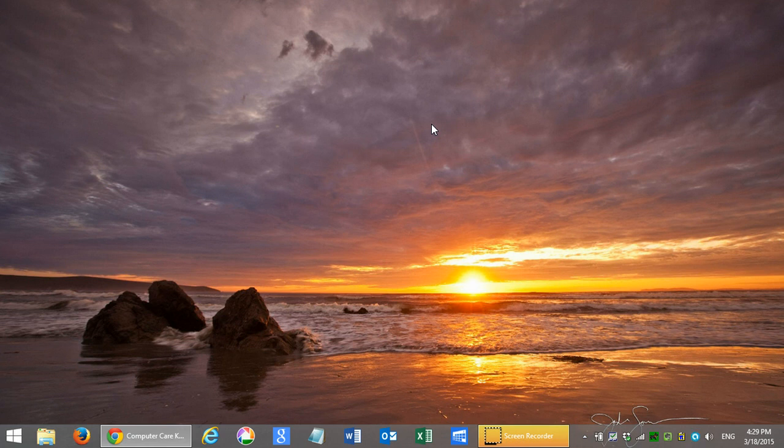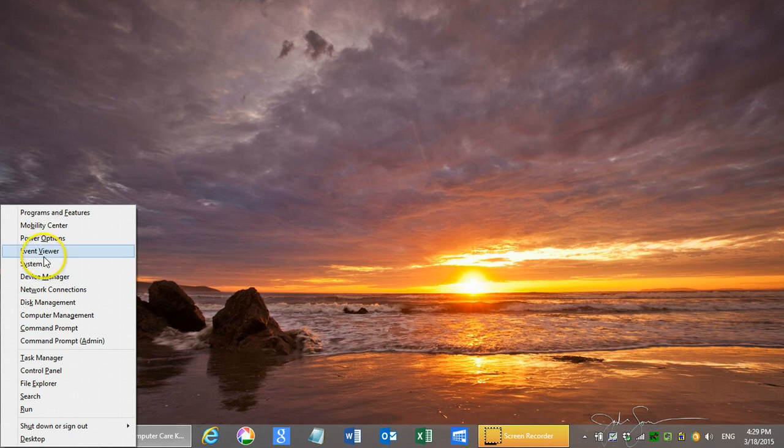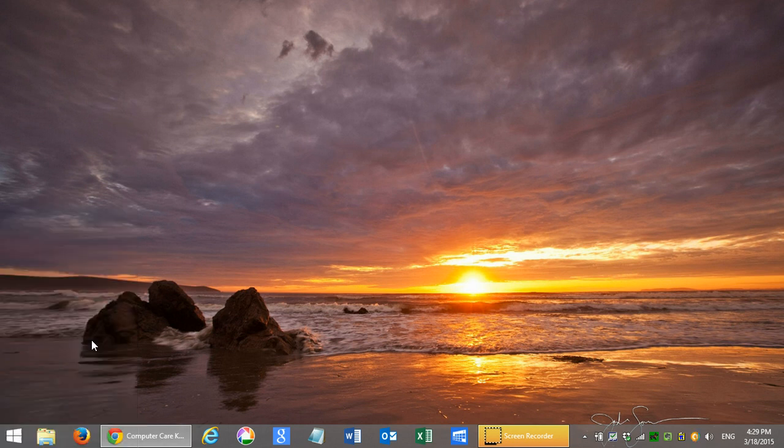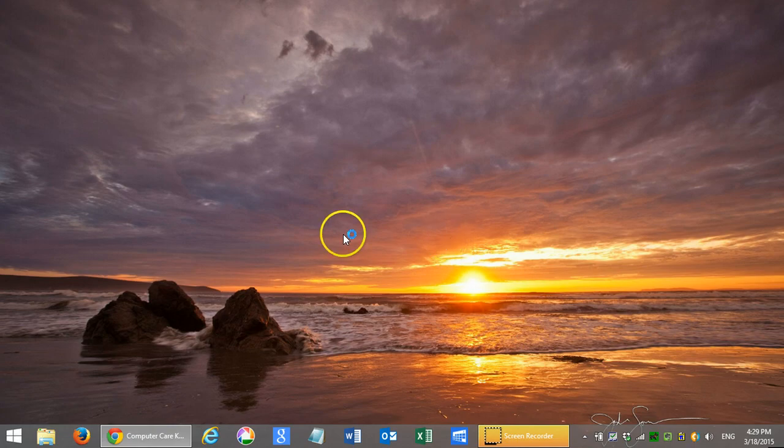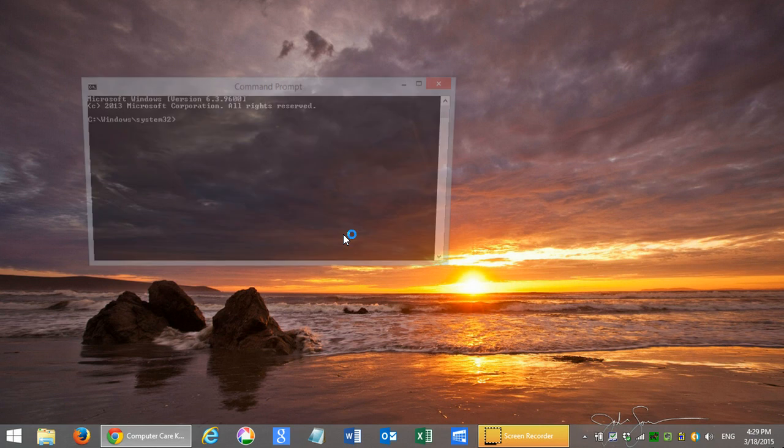Now, I know there's some of you out there who still want to know how to bypass it. So I'm going to show you. Press the Windows key and the X. That brings up this menu, and what you want is Command Prompt Admin. And yes, I totally agree that that's what I want.